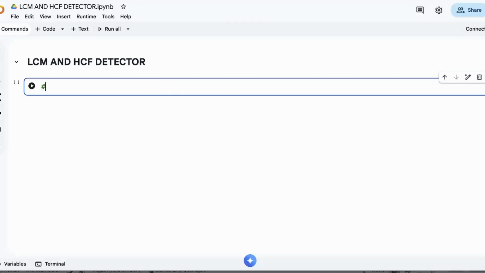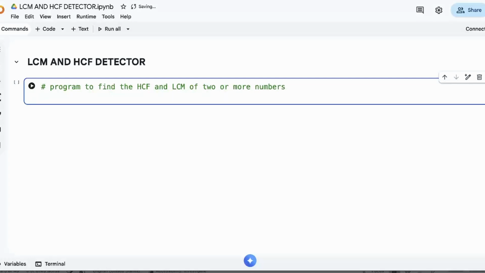So we tell the user what we are going to do. To enjoy this, pull out your laptop, pull out your phone, and write the code together. Program to find the HCF and the LCM of 2 or more numbers, or however many numbers you put in.